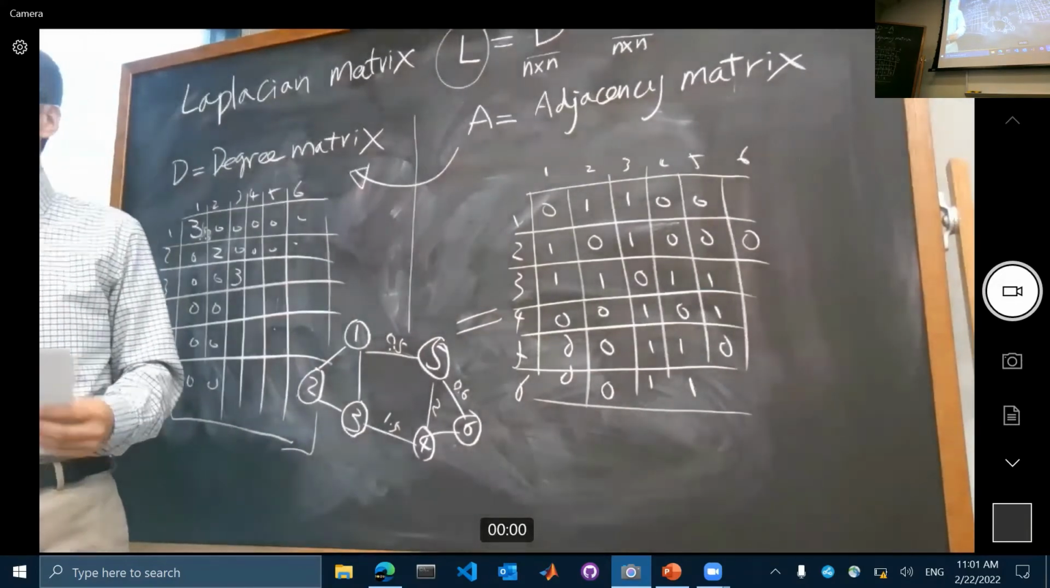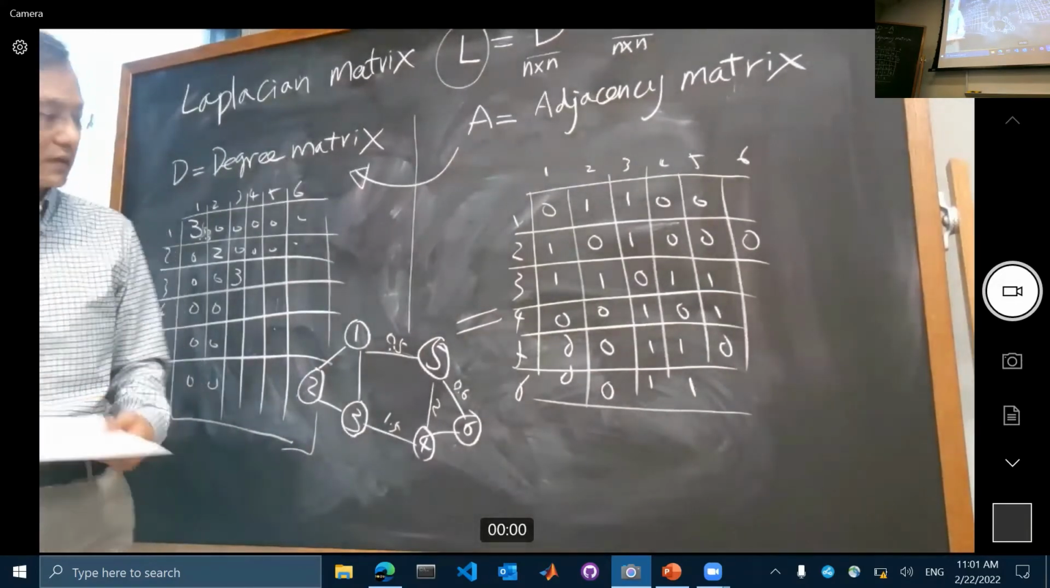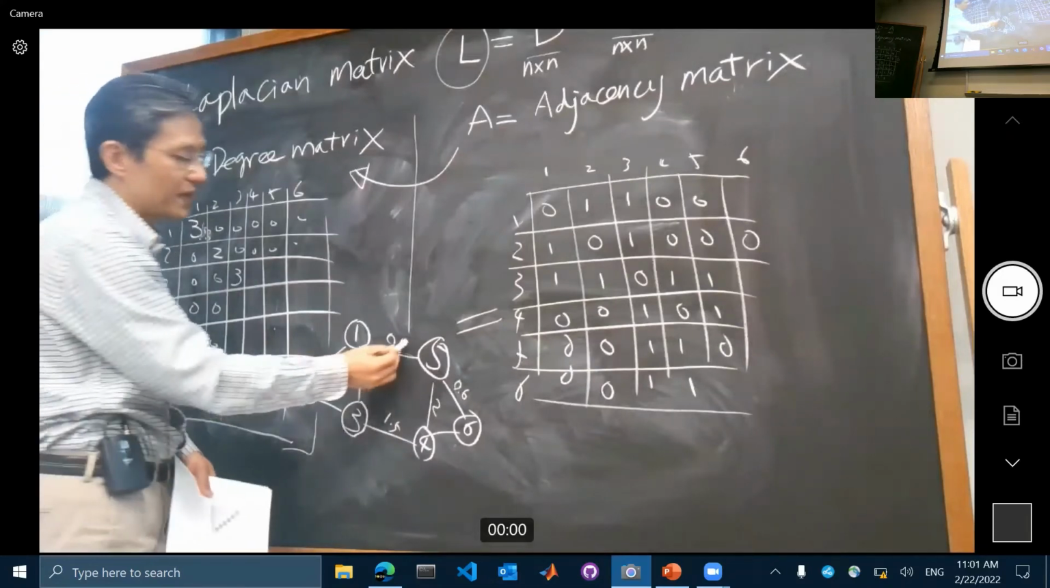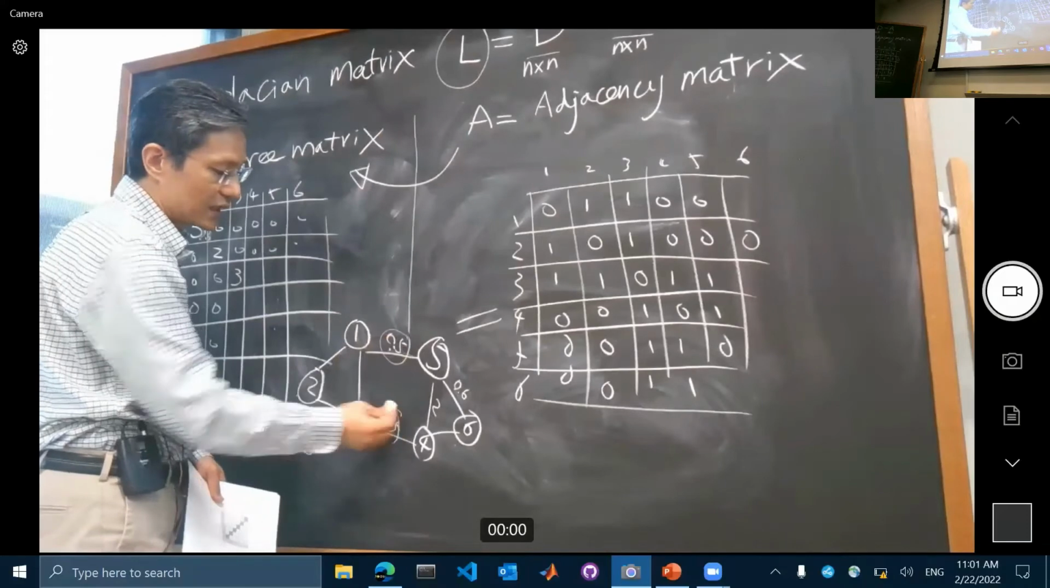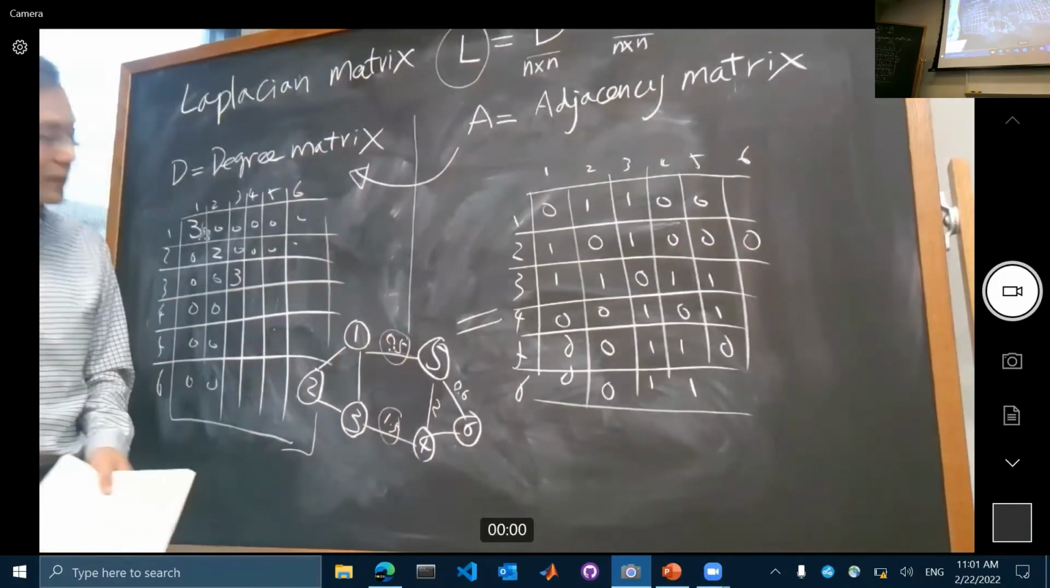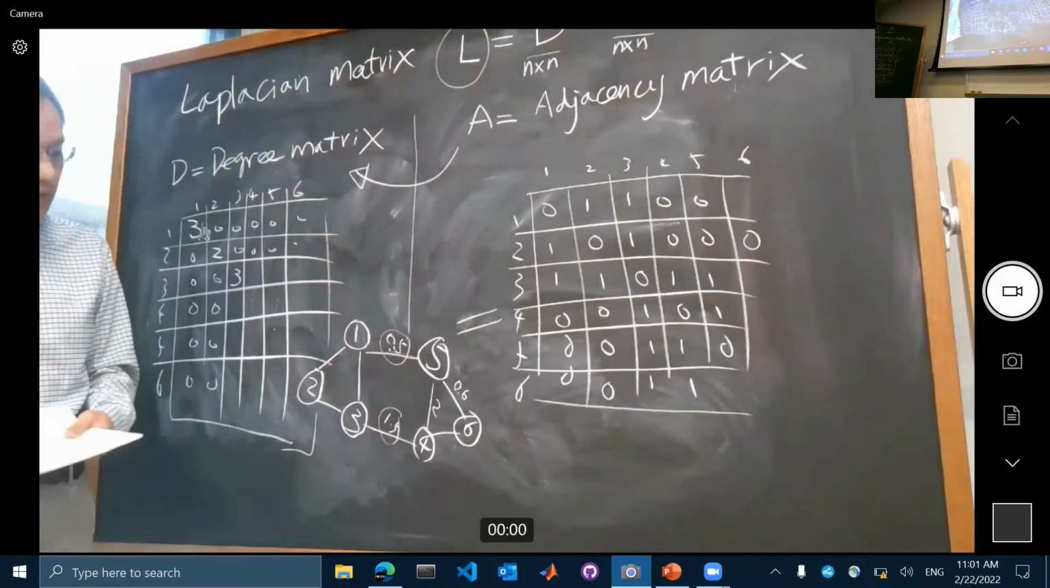Student: Sorry, the weighting is the distance between points as opposed to either? It doesn't have to be the distance. It could be some other properties. Yeah.